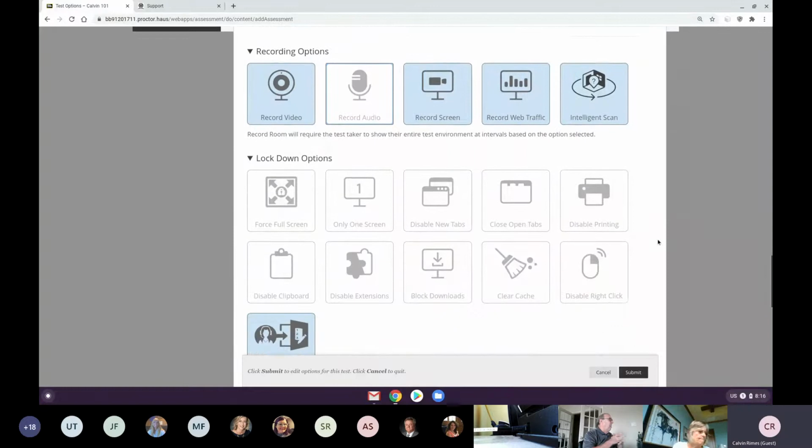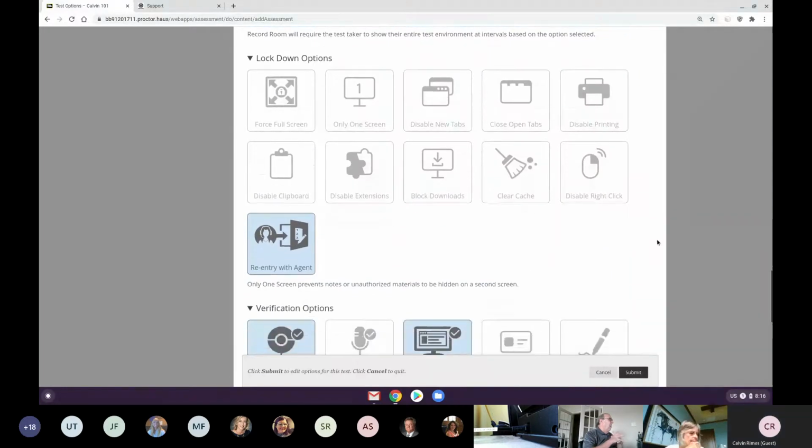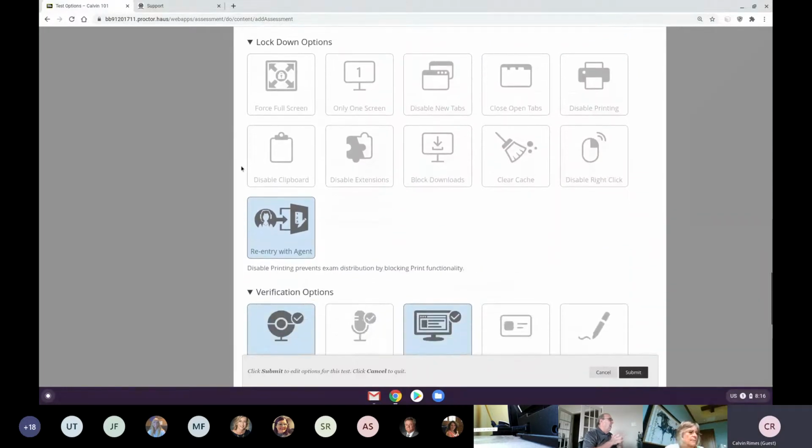Scrolling down from here, we have our lockdown options. Essentially, these lockdown options are our lockdown browser, if you will. This is how you're able to ensure the test takers do not navigate out of Blackboard and have to stay within that testing session.